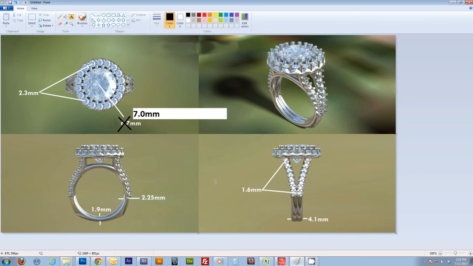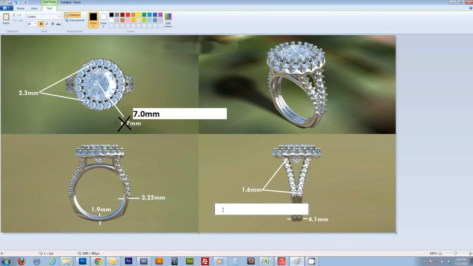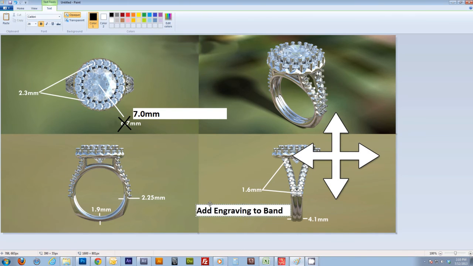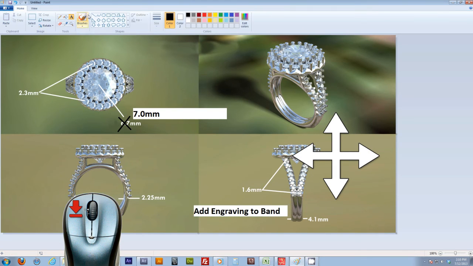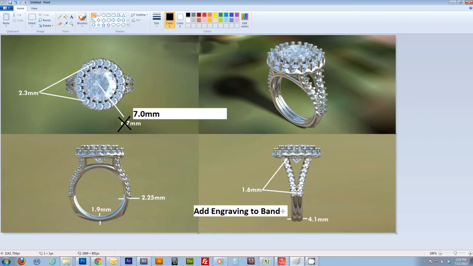You can also use the text and line tools to add other notes to the image. First, you type out a note using the text tool. If you want to move the note around before you commit to it, hover the mouse over the hash lines until it changes to a four-way arrow. Then hold down the left mouse button and drag the text box around. You can then use the line tool to point out what the note is referring to.